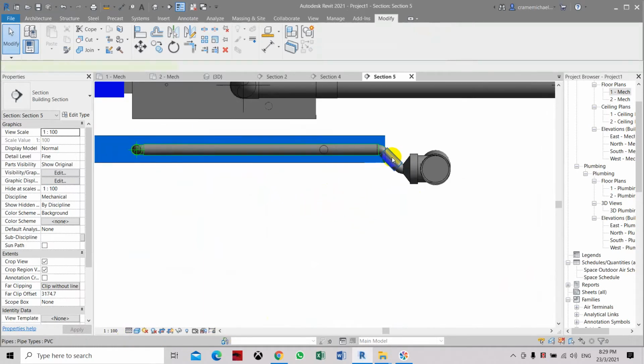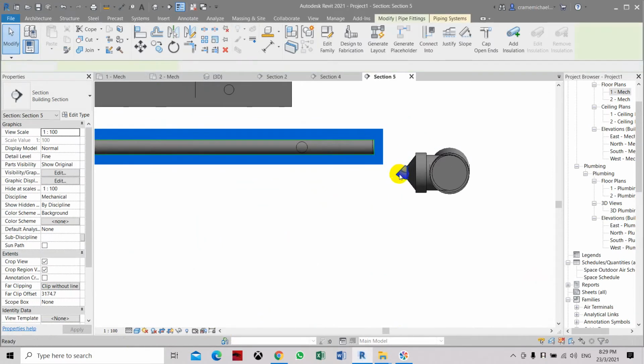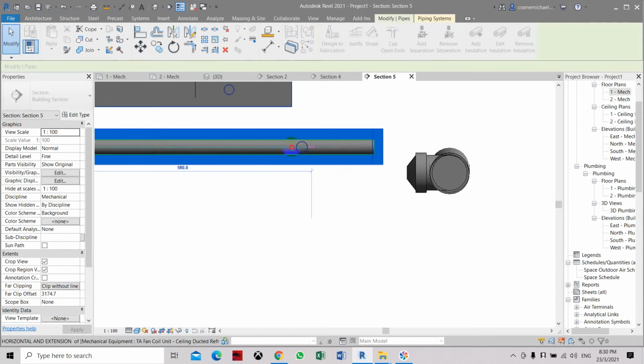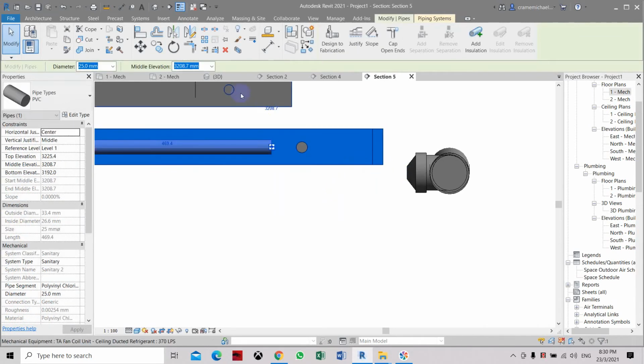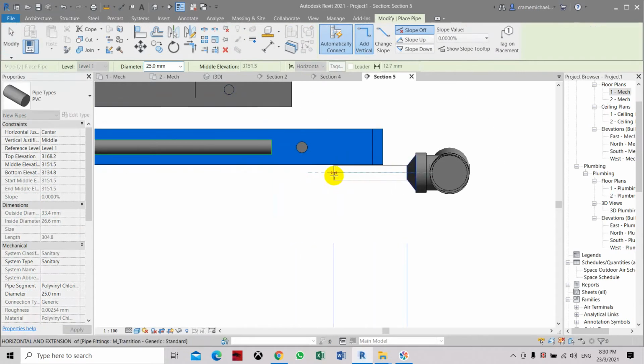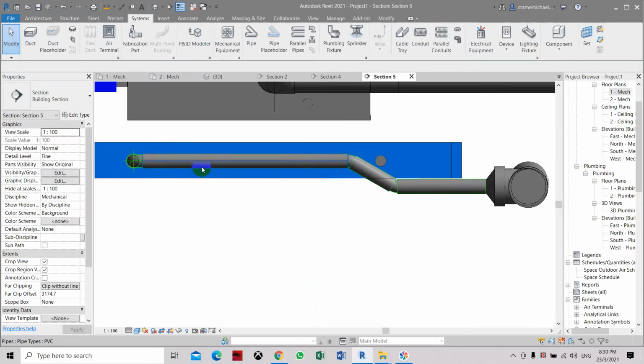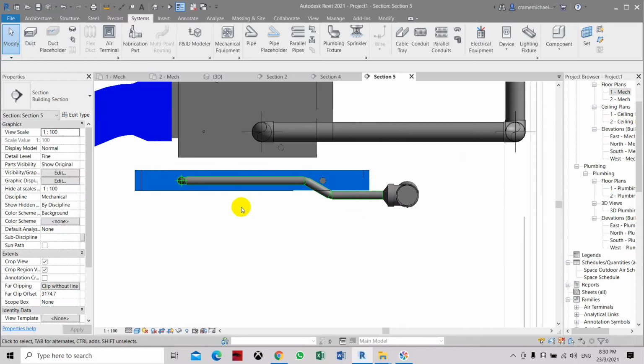So let's move this, erase, erase, and let's move this further down. Let's go to system, pipe, and let's connect it here and here. So now we have a proper offset from the range. Typically we'll have a P trap here or a U trap, but we're not going to create it now. We're going to do it later.